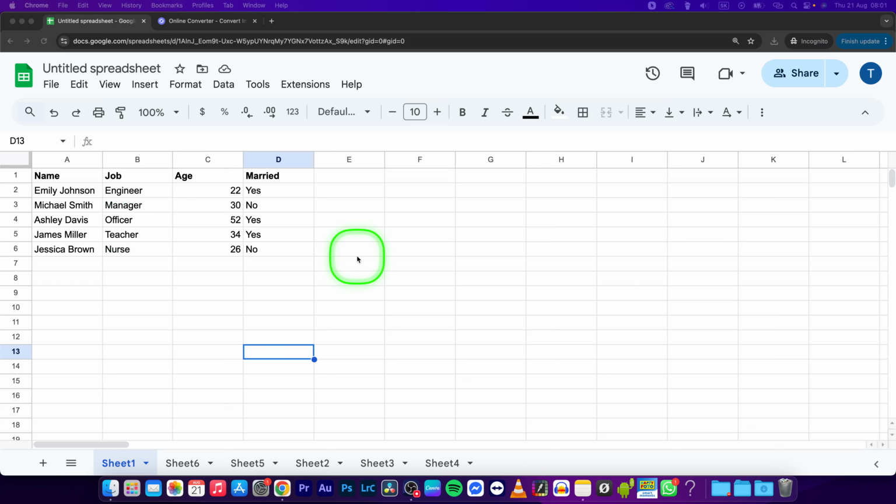Hey guys, my name is Elijah, and in this tutorial I will show you how to double underline in Google Sheets. So this is actually pretty simple, just follow my steps.